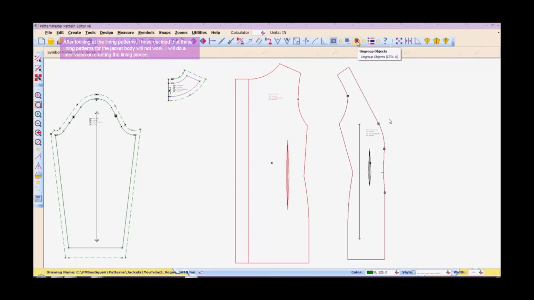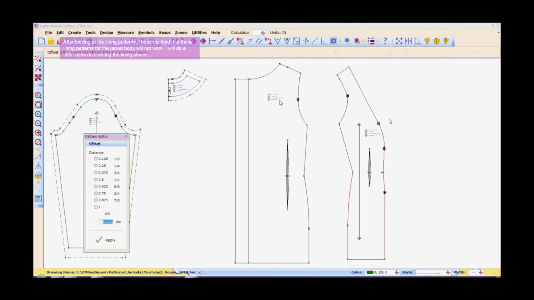Ungroup, U, ungroup, U, offset, 5/8 of an inch, apply. Thank you.